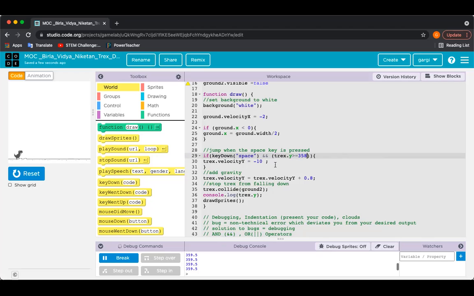So first, the computer will check whether the space key is pressed. Second, the computer will check whether the T-Rex Y position is more than or equal to 358. Why am I keeping more than? Because coming down is always increasing. So if the T-Rex's feet are on the ground, that means it's going downside. The Y velocity is downside. So it's always more than 358. Okay, so let's reset, run.